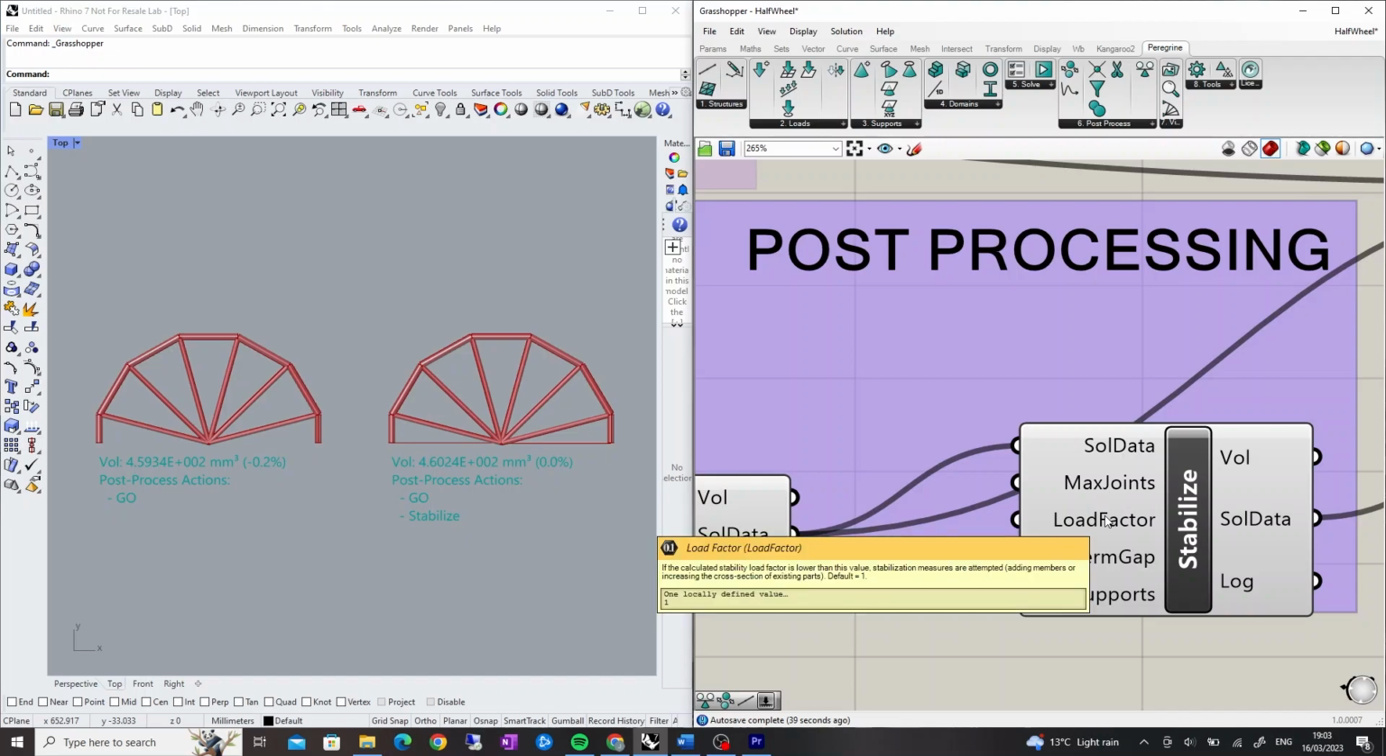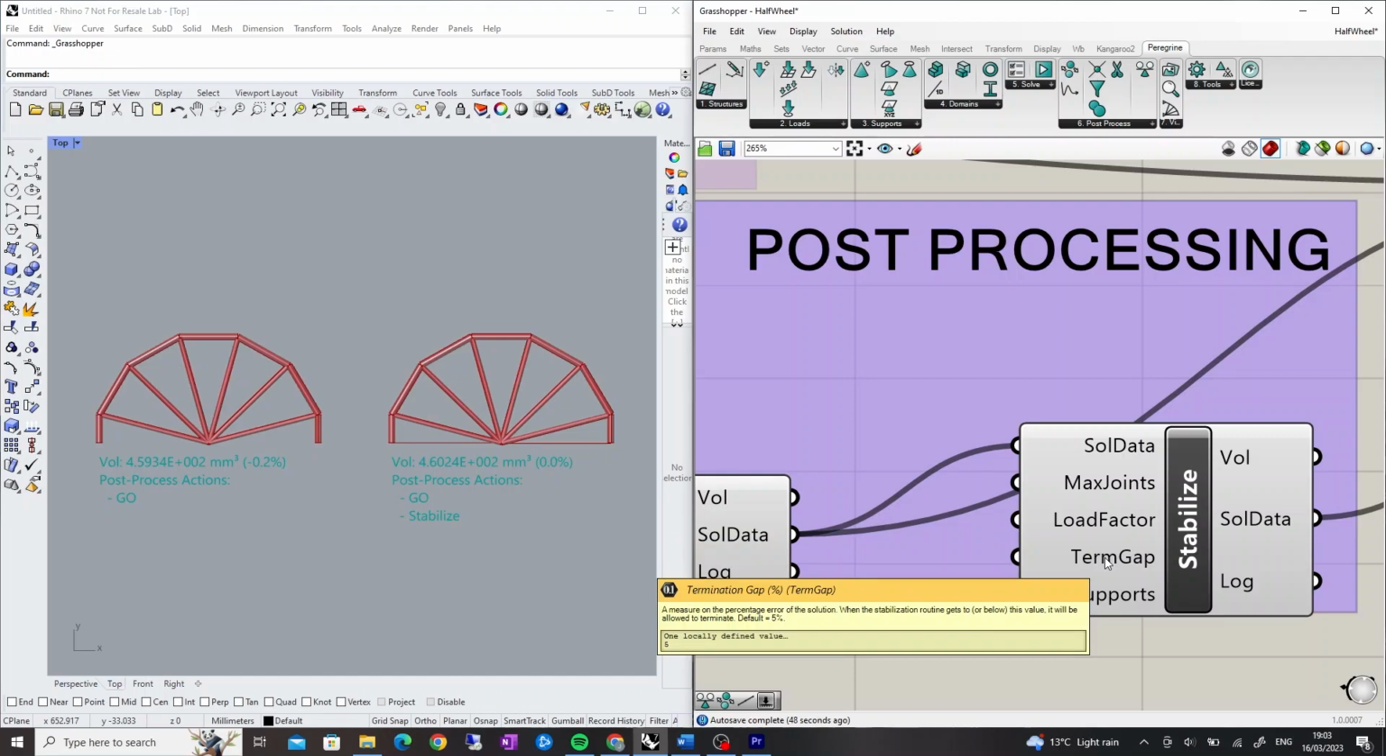The load factor input is a user-specified target value, which is set as a default of 1. If the calculated load factor is less than this, corresponding buckling modes will be analysed to identify the most critical members. These members will be resized or additional elements and previously eliminated support points added to suppress the buckling modes. The termination gap input is a measure of the allowable percentage increase in the solution. When the stabilization routine gets to this value or finds an optimum stable solution below this, it will be allowed to terminate.